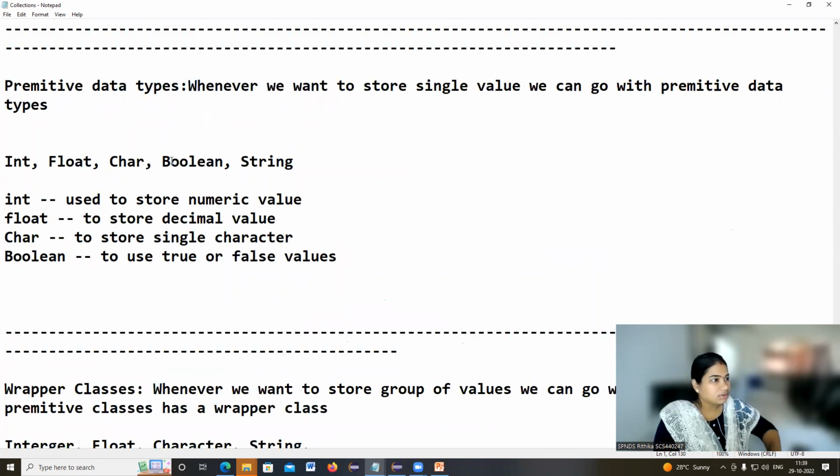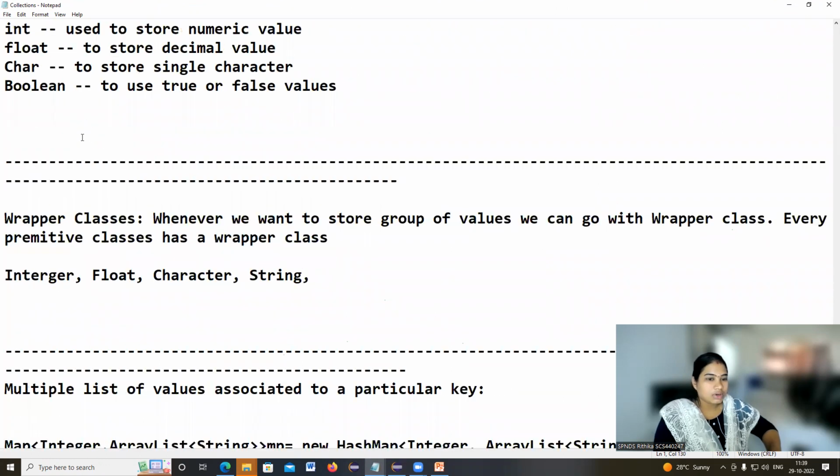Whenever we want to store a group of values, we can go ahead and use this wrapper class. So what is wrapper class? Integer, float, character, these words we are using in Java when we are writing the program, list of object, list of string or list of integer, we are writing like that, right? So that is called a wrapper class.